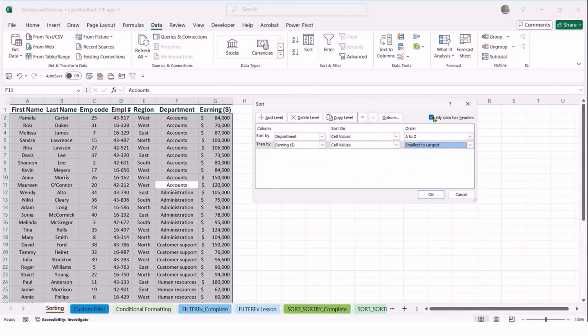Now, keep in mind, if I did not have my data has headers checked, notice what happens. It goes really kind of generic on me, and it doesn't understand that these are actually headers. So it goes right up to the top here. So that's kind of imperative you want to do that.